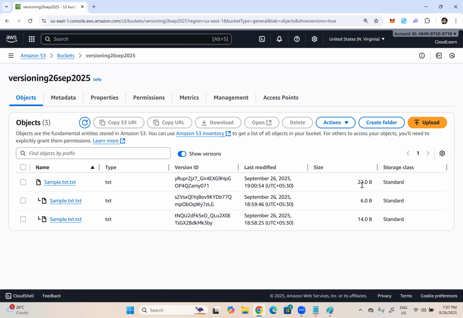Based on the number of versions in your S3 bucket, the storage space will increase, right? Let us say we have multiple apples. Each apple weighs 100 grams. If you have 10 apples, it will weigh 1 kg, 1000 grams. If you have 5 apples, 500 grams. The same way, the file is the same, right?